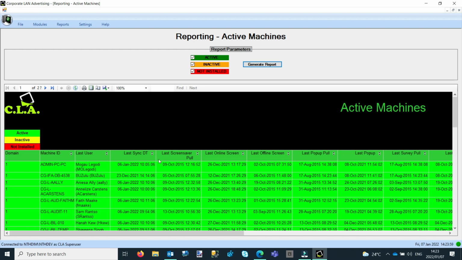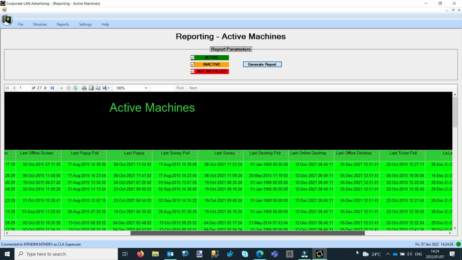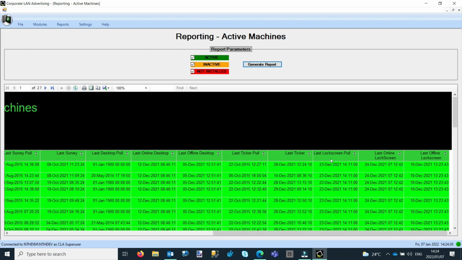So for example, last screensaver pull date will be displayed here. The last time an online screensaver displayed, in other words, a screensaver that was sequenced and targeted to this machine, the date will correspond here. The last offline screensaver will be the last time that the screensaver launched, but with offline screensaver content, so not sequenced screensaver content. You have also for the various other modules, last pop-up pull, last display, as well as for survey, for desktop, for ticker, and for lock screen. Your screensaver, your desktop, and your lock screen will all have an online as well as an offline last date.